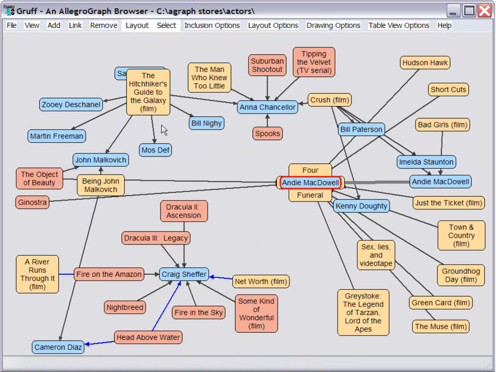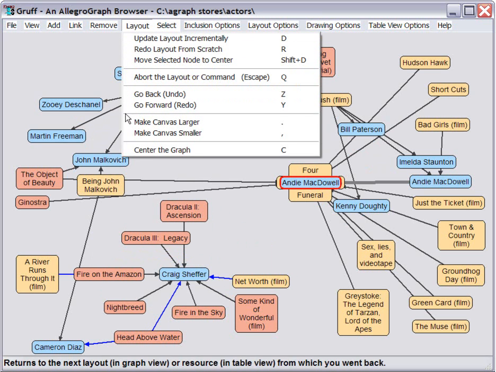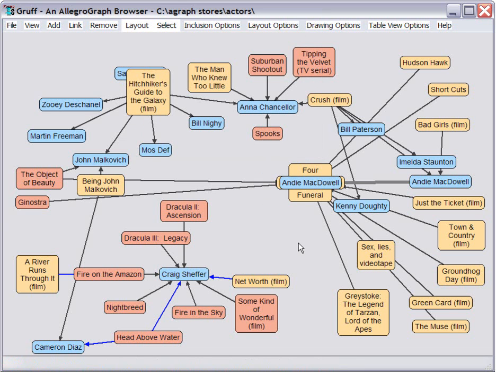But typically you'll want to allow a nicer layout by increasing the size of the scrolling canvas into which the nodes and links are arranged. The layout menu has two commands for making the canvas larger or smaller. The keyboard shortcuts are shown as the period and comma, but it's easier to remember these as the greater than and less than keys, assuming that those are the shifted characters on your keyboard.